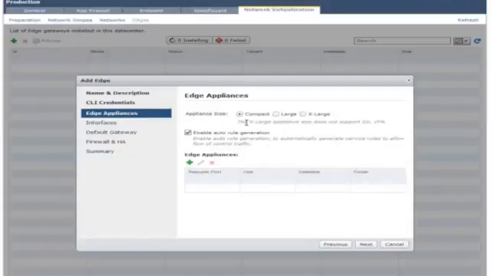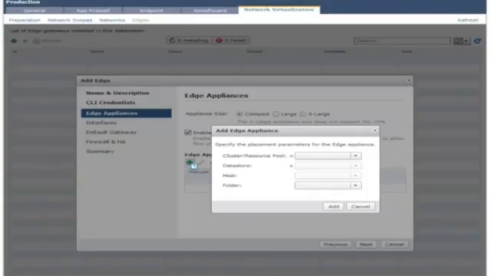Now we'll configure the size of our vShield appliance. We'll go ahead and stick with the size compact. Next, we'll need to tell vCNS where to deploy our vShield appliance. Here I specify the cluster, a data store, a host, and a folder.